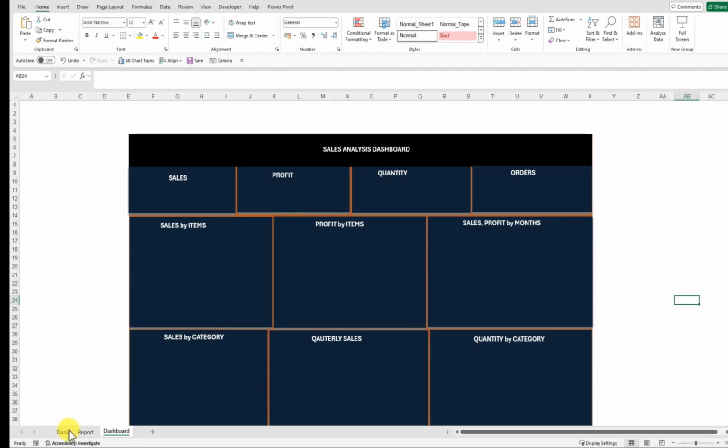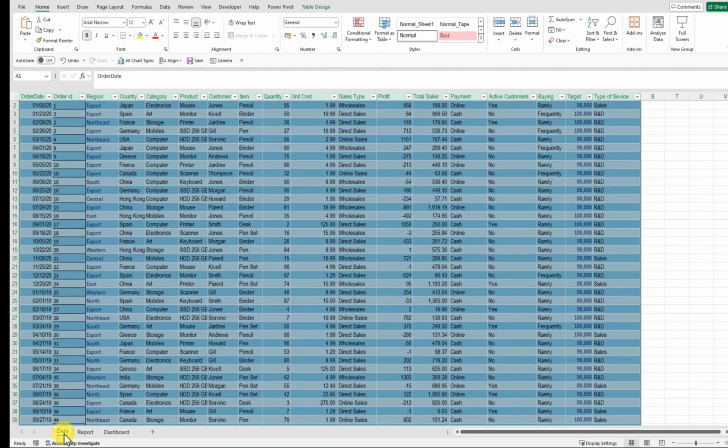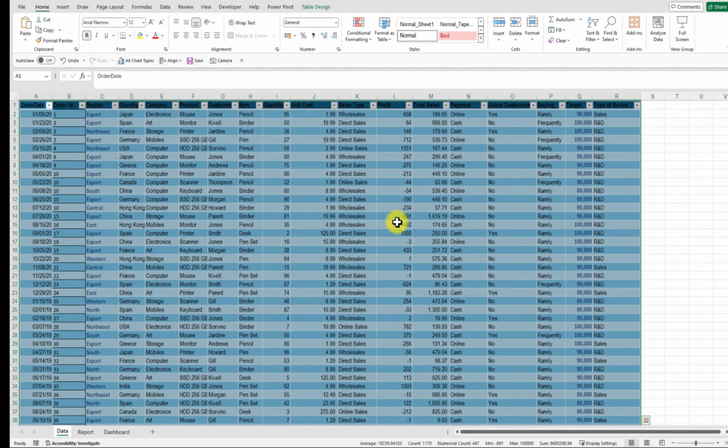So we have our data here, and the first thing I'm going to do is remove it from the table, because it is already in a table format. I'm going to remove it from table format for those who don't know how to put data in a table format. You may ask, how will I know if the data is actually in a table format?